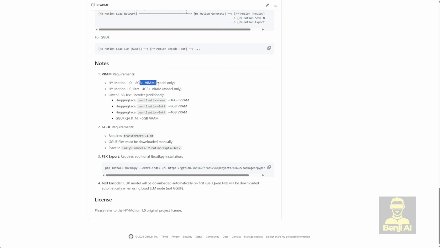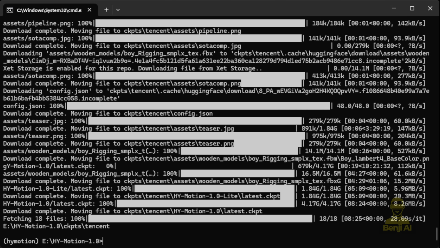The full model only needs about 8 GB of VRAM just to run the motion generation itself. The lightweight version, just 4 GB. But you'll also need extra VRAM for the text encoder. The full Qwen3 model, 8B parameters, uses about 16 GB of VRAM, but if you quantize it to 8-bit, that drops to around 8 GB. And if you go with the lower GGUF Q4 quantization, it'll only use about 5 GB of VRAM. So depending on your setup, just follow the file path I'll link in the description, and you can choose the version that fits your hardware. For my setup, I used the Hugging Face command line tool to download everything first before even opening ComfyUI.